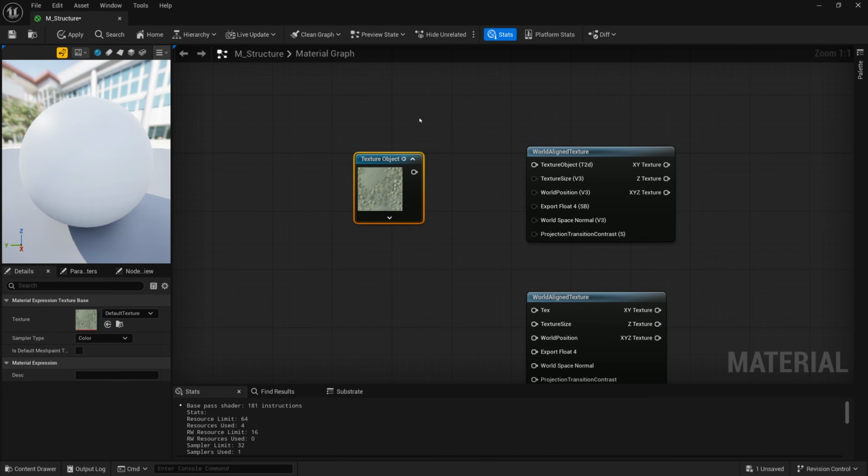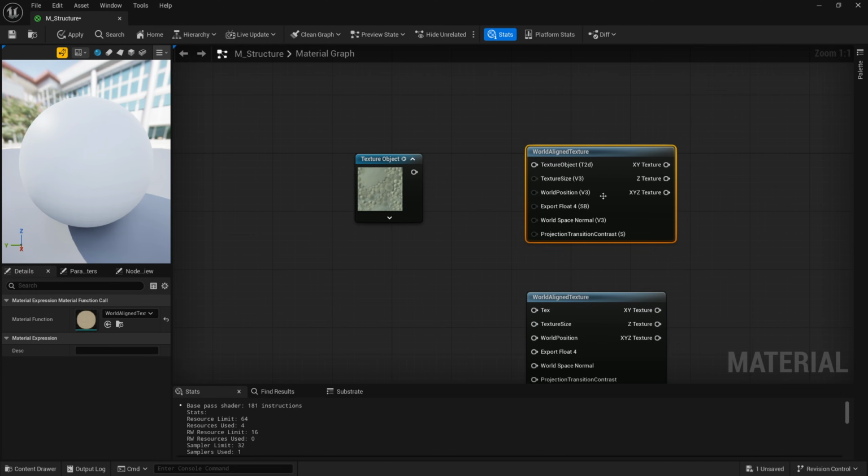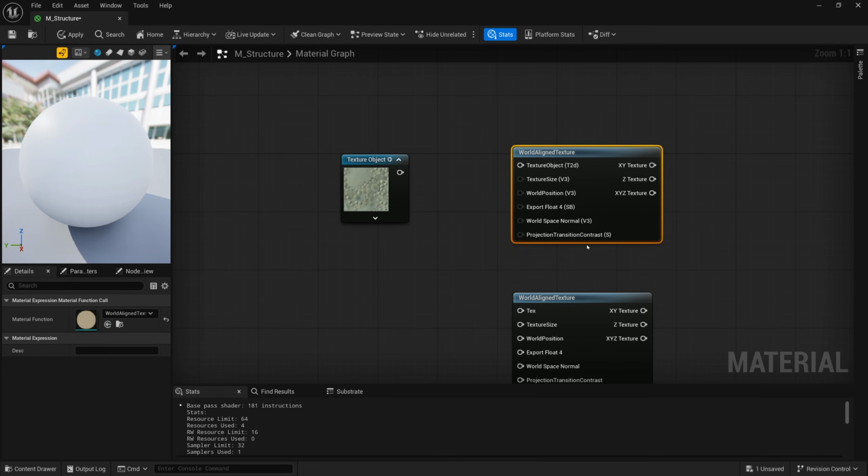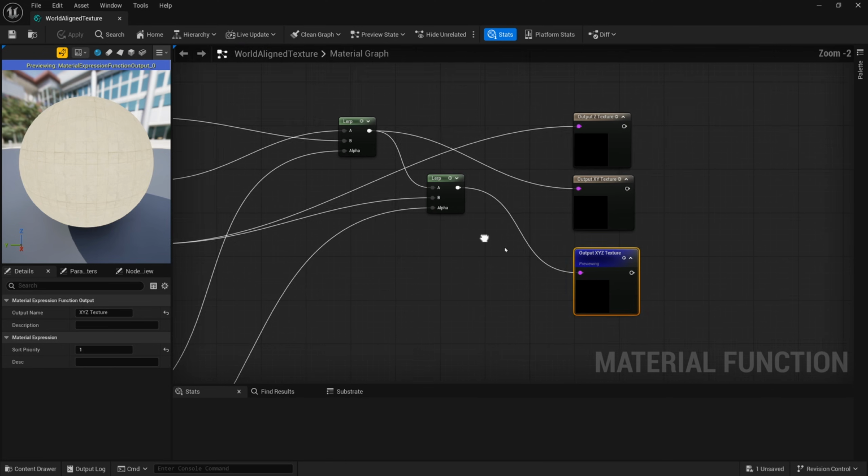This is similar to a texture sample, except it's sort of just a reference to the texture. These nodes here are actually sampling the texture. So just really quickly to show you how it works, if we double click on any of these nodes here, it'll open up the function.